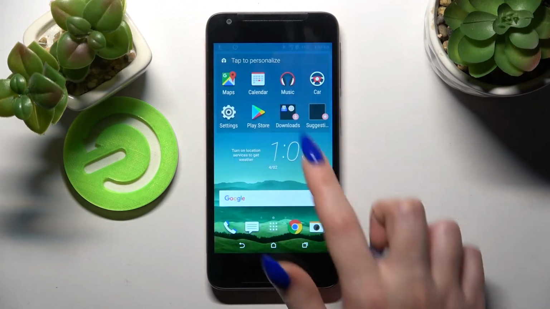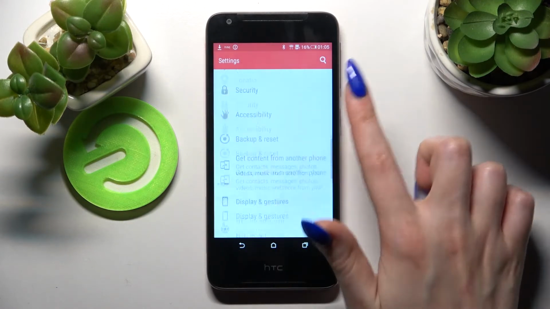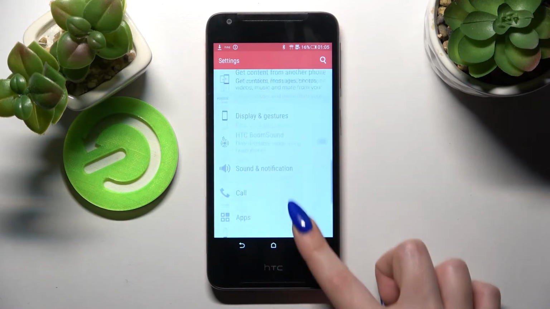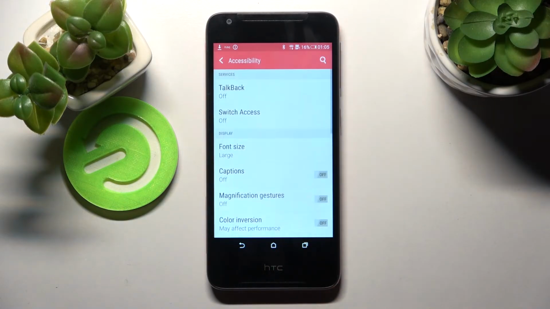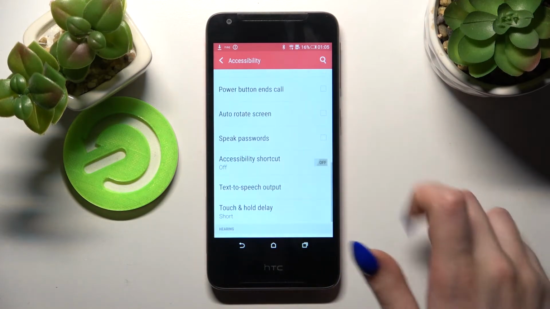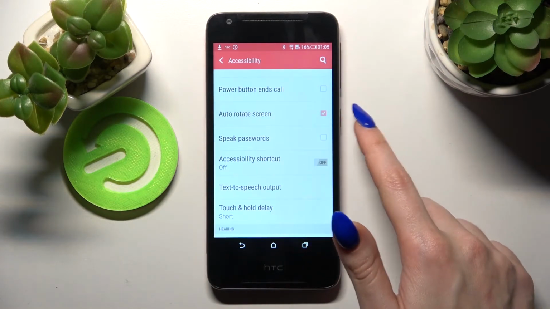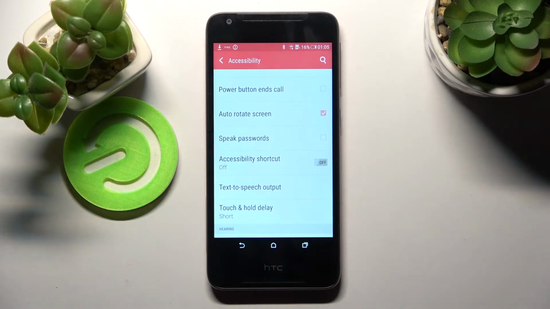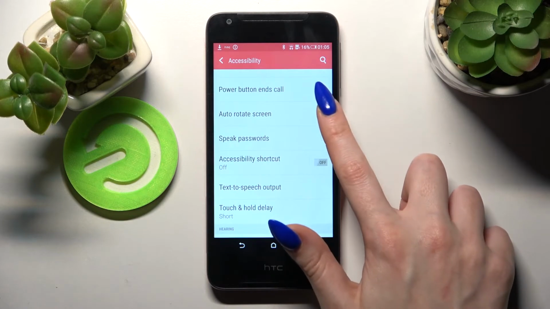If you want to, you can always go into Settings, scroll down and select Accessibility over here. Then scroll down, click on Auto Rotate Screen, and if you see a check mark, that means that auto rotation is on. You can always turn it off by tapping on the same icon over here.